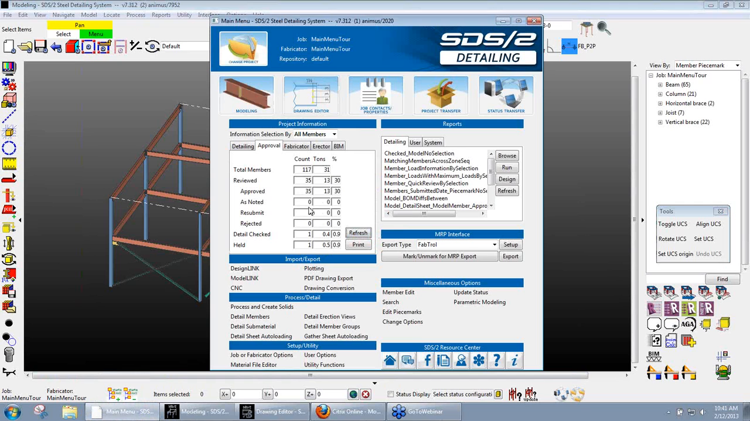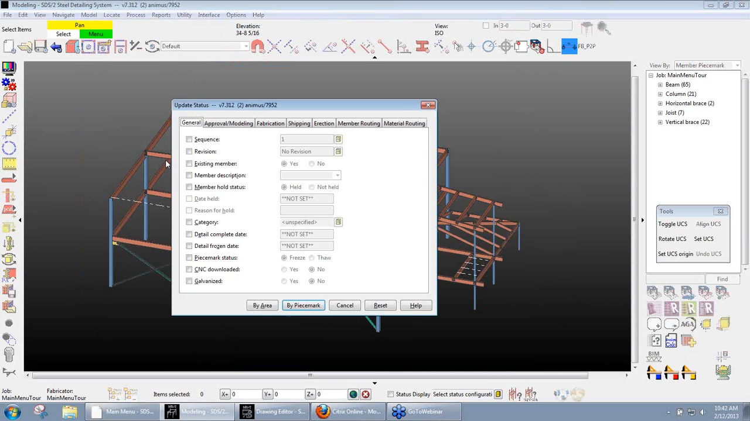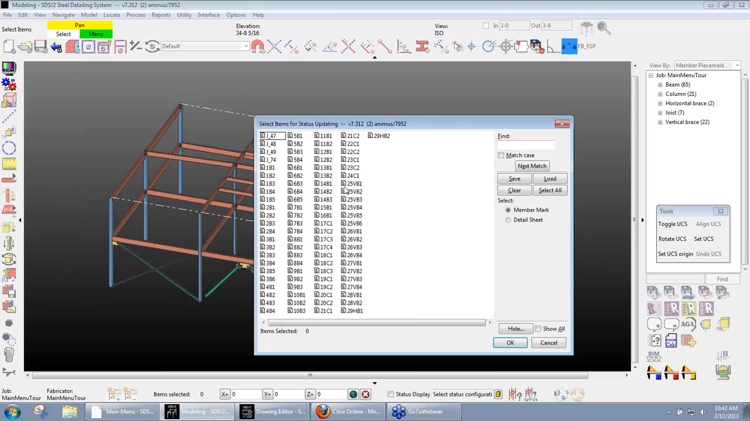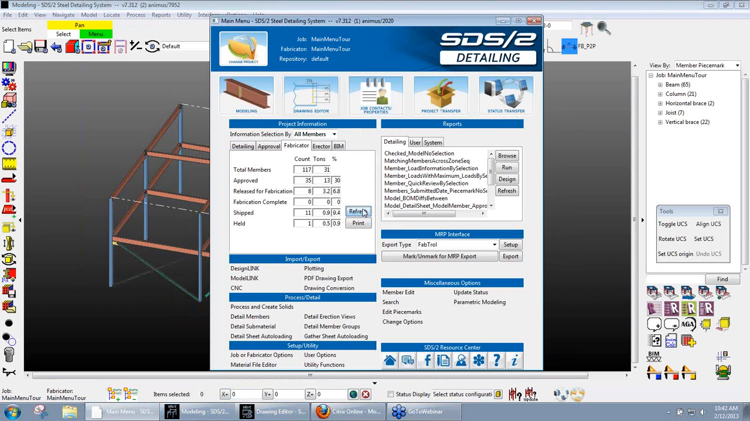And these are the other examples for the update status, the as noted, resubmit, and rejected. The detail checked we already did, and the held. For the fabricator, it'll already update all these, the total members, the approved, released for fabrication, fabrication complete, shipped, and held. Go ahead and do an example of shipped. Update status, shipping, actual ship date. Go by piece mark. Just click these. Click OK. I'll refresh.